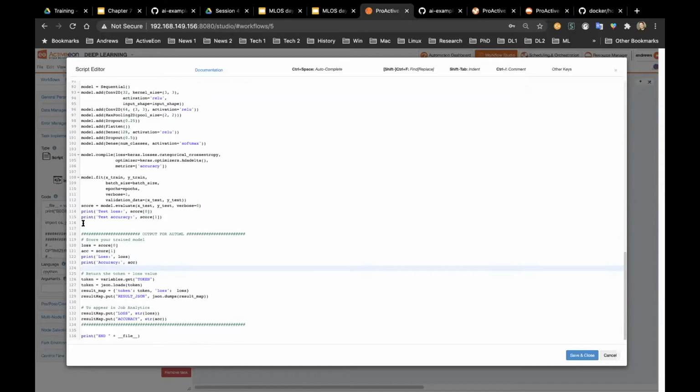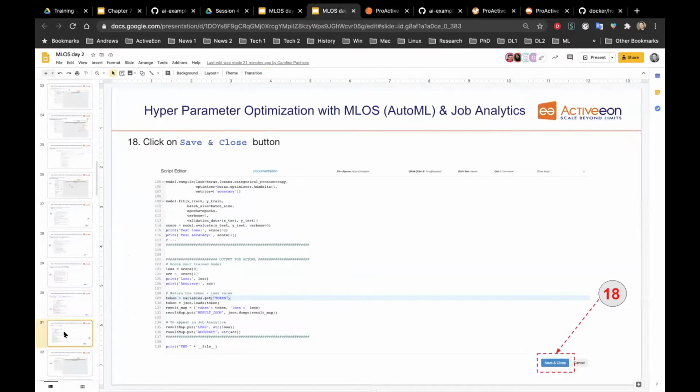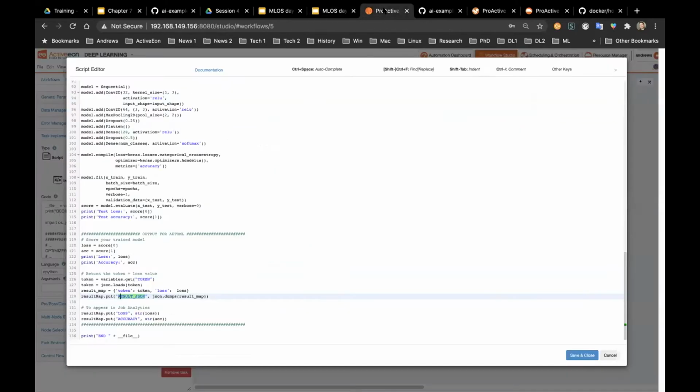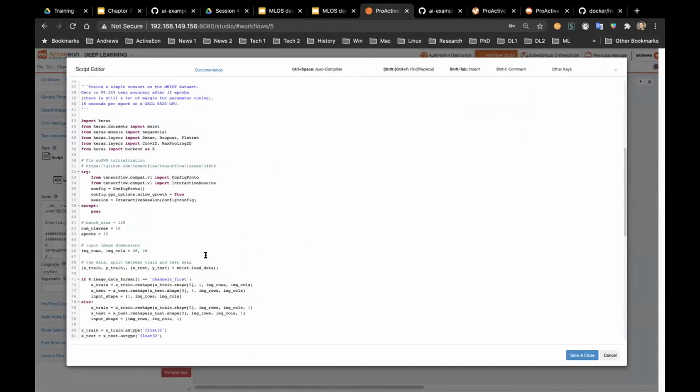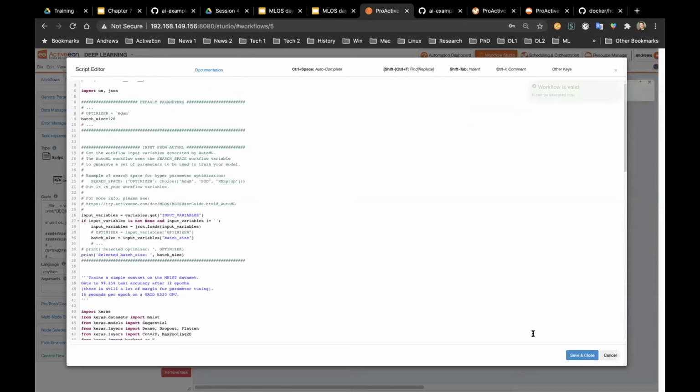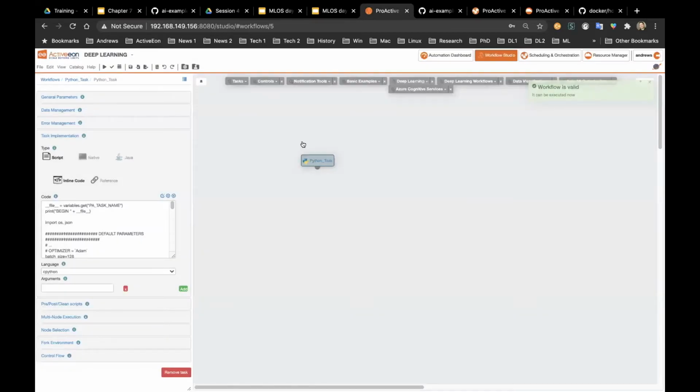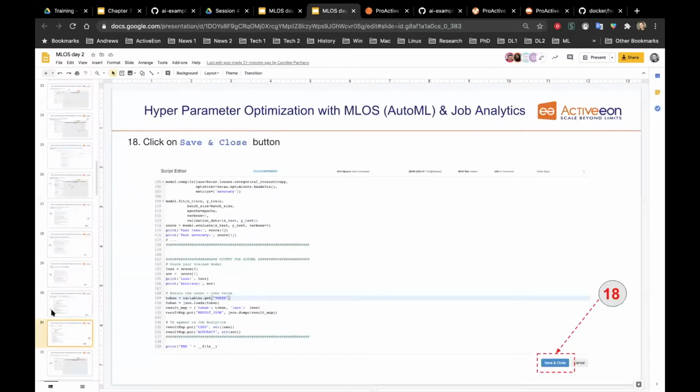Yes, that's all. So the loss variable is the variable that the AutoML workflow will try to optimize, and the ACC is the accuracy that we can see during the training of the model. And that's all, I think. Let's go back to the presentation. Now we can save and close this script.